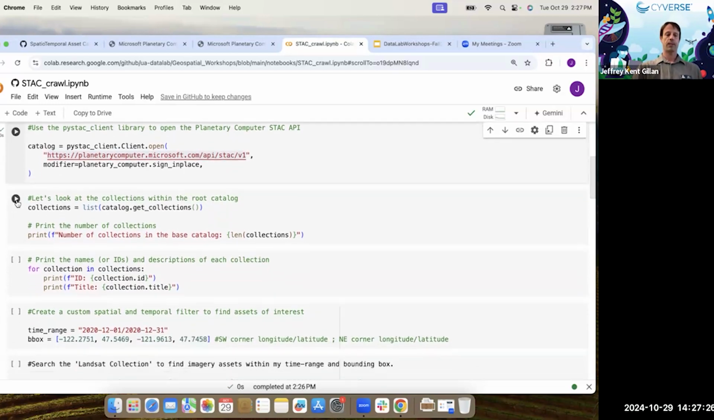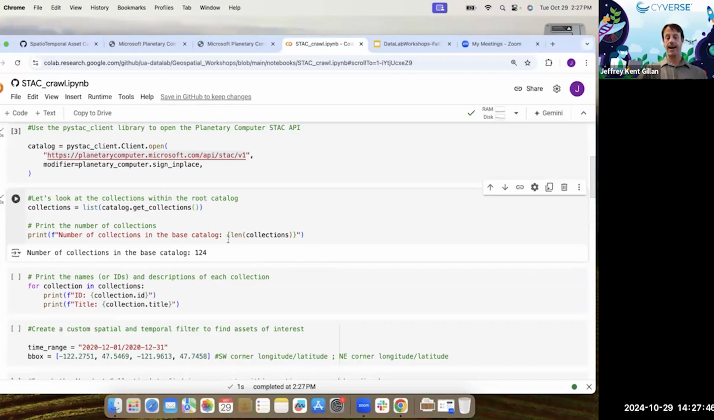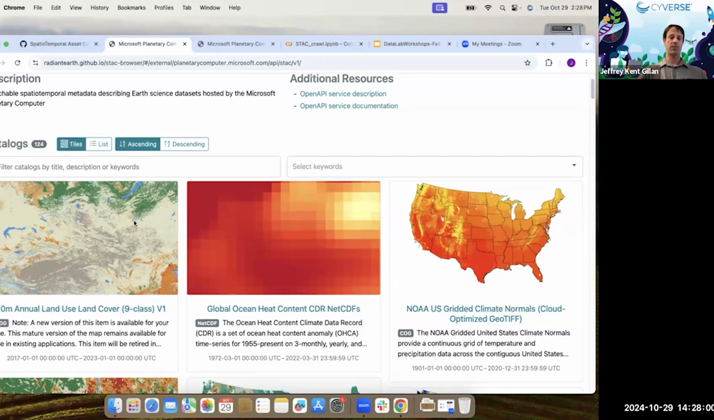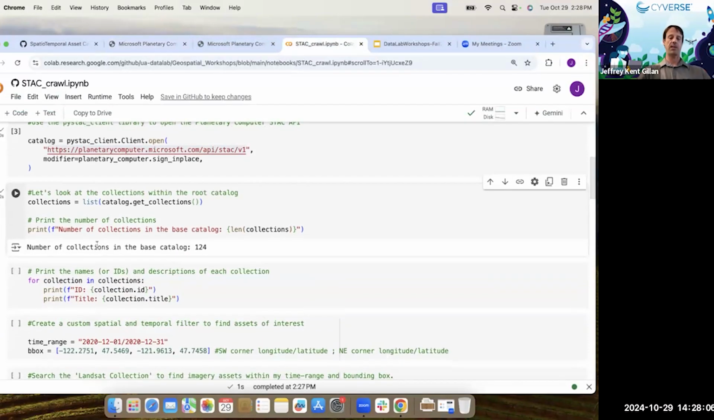Okay, so the next bit of code is just about seeing what kind of collections are in this root catalog. We're just going to start rifling through the different catalogs and collections and items that exist in this API. This is going to print the number of total collections that they have, so 124. If I were back here in the browser, yep, see, 124. So that should match. We are looking at two different ways to do the exact same thing. One is the browser, and this one is doing it programmatically with Python, but it should contain the same information.